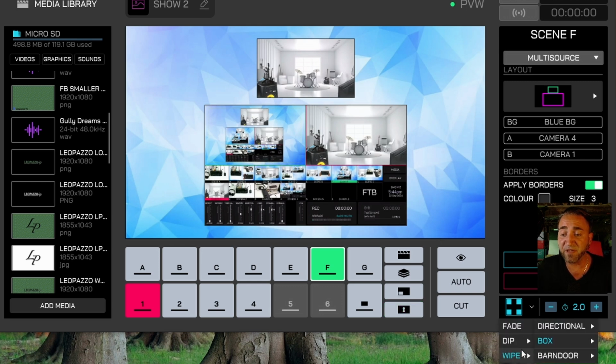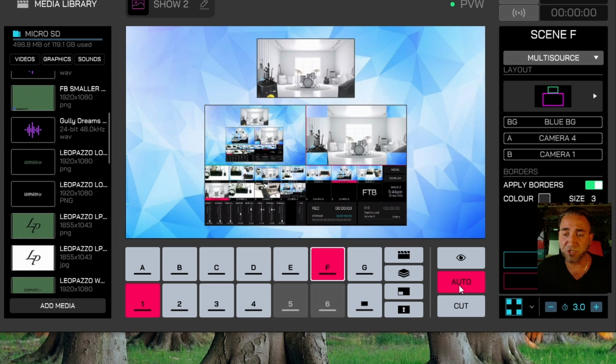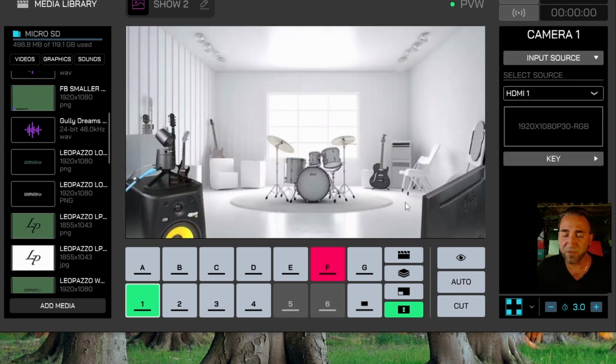So now that we've configured the transition that we want to use, let's go ahead and adjust the duration of that transition. Currently right now I have it set to 2 seconds. We can increase it all the way up to 10 seconds. So for an example, let's just use a 3-second duration for that transition. And I'm going to go ahead and press the auto button over here, which is going to make that transition happen over that length of time.